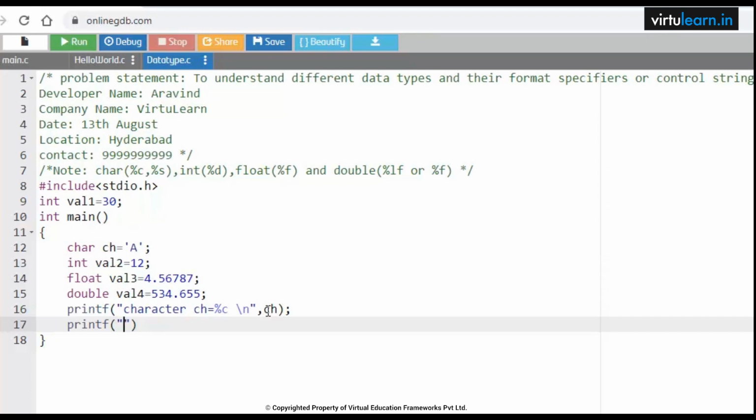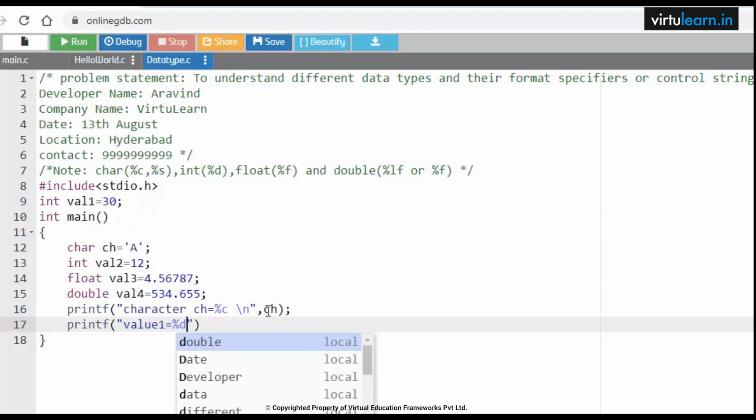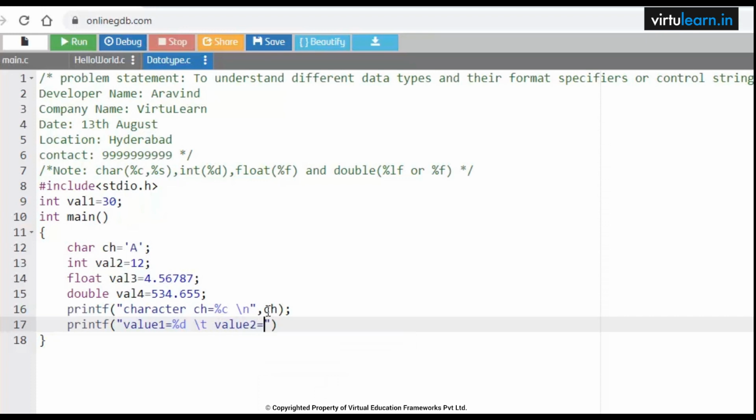So we can display the two values. Value 1 equal to %d is the format specifier, and I said we can also use \t for a tab space. Value 2 equal to %d \n. Here, please try to understand. We have given two format specifiers, value 1 with %d, value 2 with %d. The order in which we have specified the format specifiers, the same way we need to give the arguments.